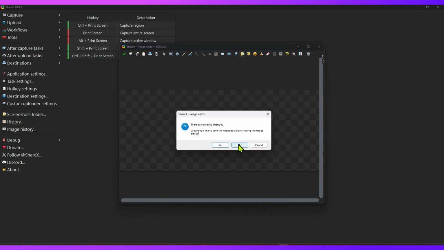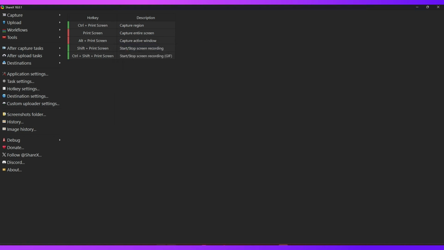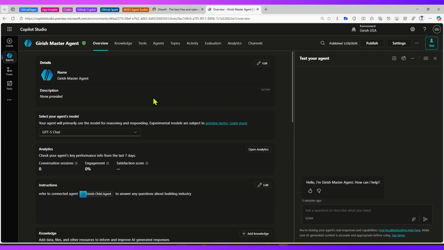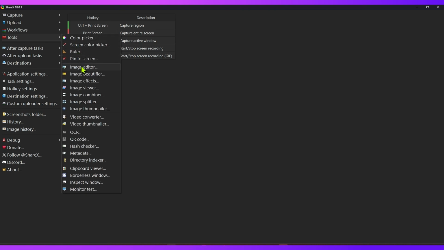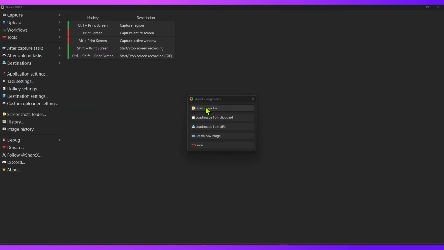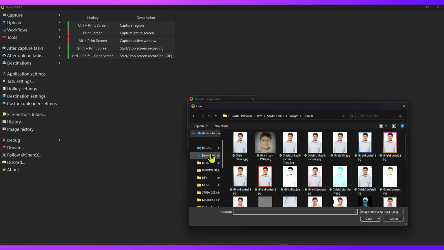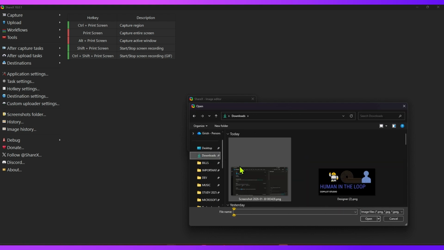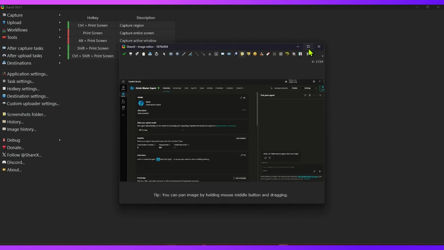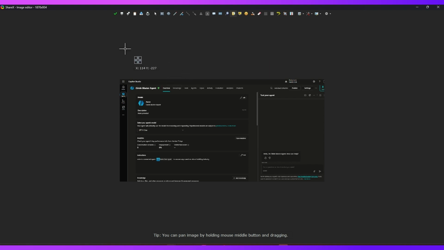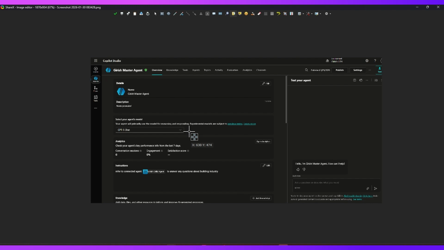Now I'll show you one of the screenshots which I have taken for Copilot Studio. So say I have taken a print screen of this. I've got one image, so I'm going to open that image. So Tools, Image Editor, open image file, and in the downloads I have this image. So let me open this image. Now this is the image which is opened in image editor. Now in image editor, on the top bar you will see different option sets. So let's explore each and every option set.